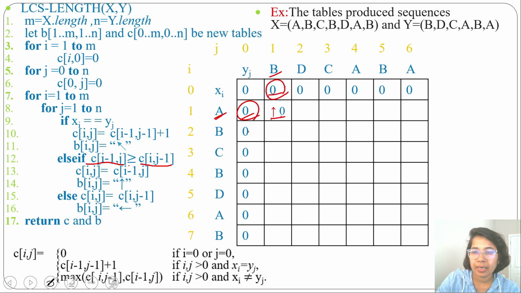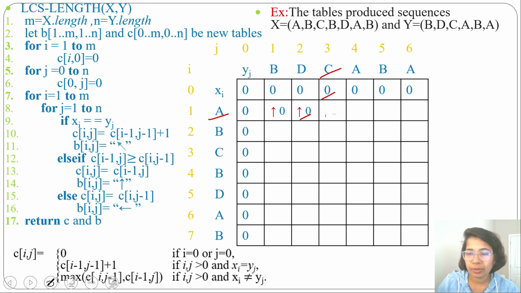Next, is A equal to D? No. Now compare these two. Is this 0 greater than or equal to this 0? Yes, it's equal, so we'll write 0 and the arrow direction will be upward. Next, we'll compare A with C, doesn't match. Now compare this to 0. So here we'll write 0, and the arrow direction will be upward.